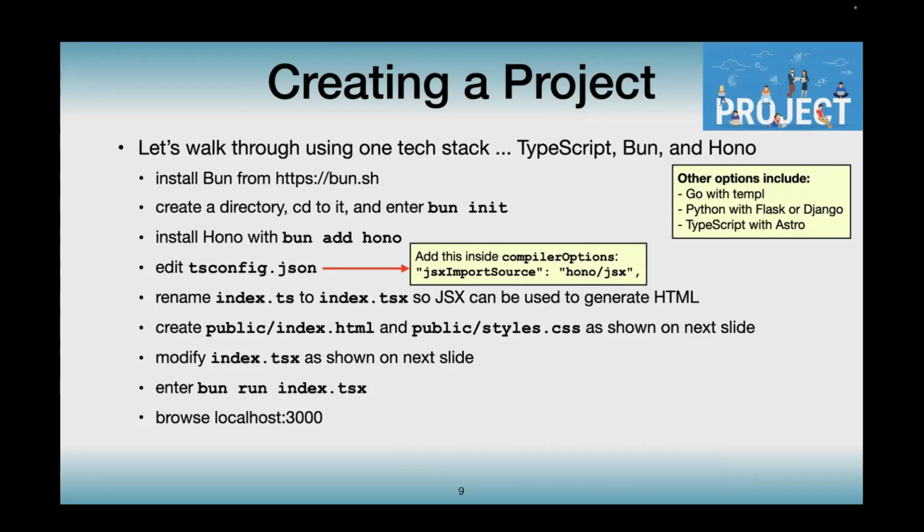And so I won't go through all this in detail, but basically you need to install Bun and you need to initialize a Bun project. You need to tell it that you're using Hono in that project. There's a little configuration that you have to do for TypeScript so that it understands how Hono is using JSX, and rename a couple of files and then start it running. And it's going to listen on port 3000 by default.